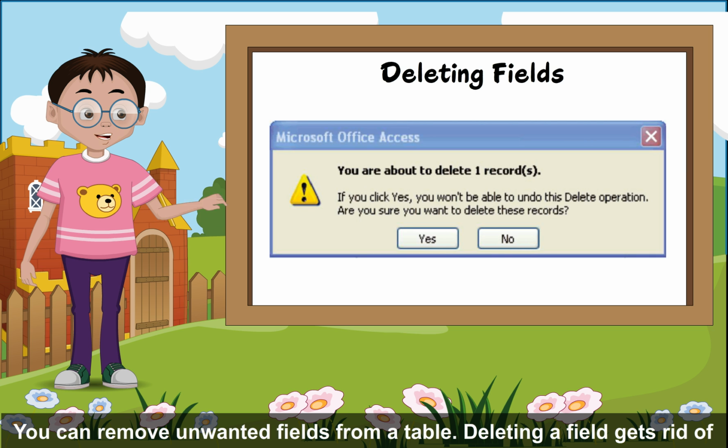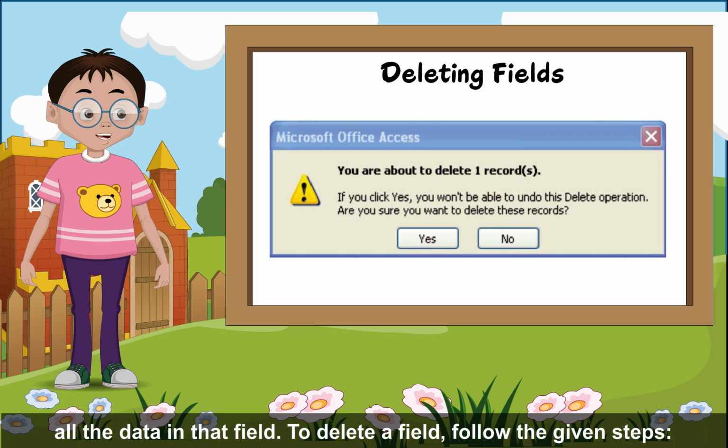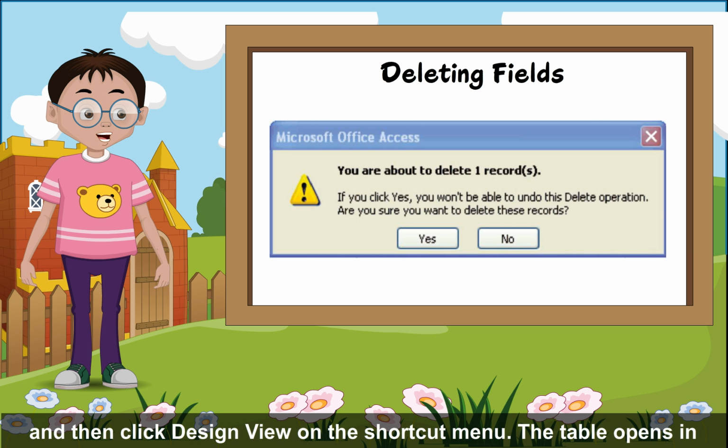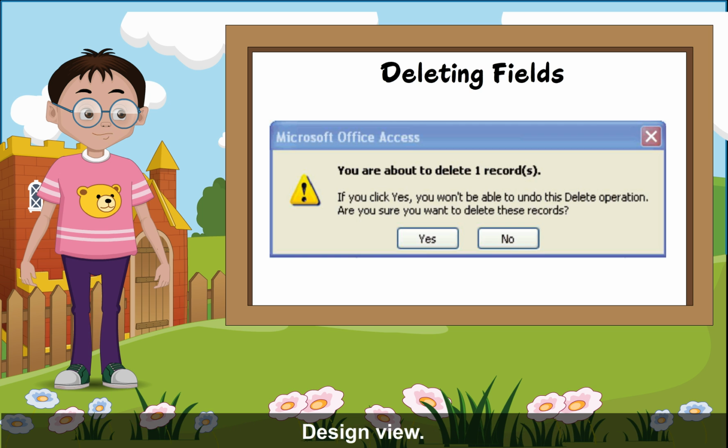Deleting fields. You can remove unwanted fields from a table. Deleting a field gets rid of all the data in that field. To delete a field, follow the given steps. Step 1. In the navigation panel, right-click the table that you want to edit and then click Design View on the shortcut menu. The table opens in Design View.